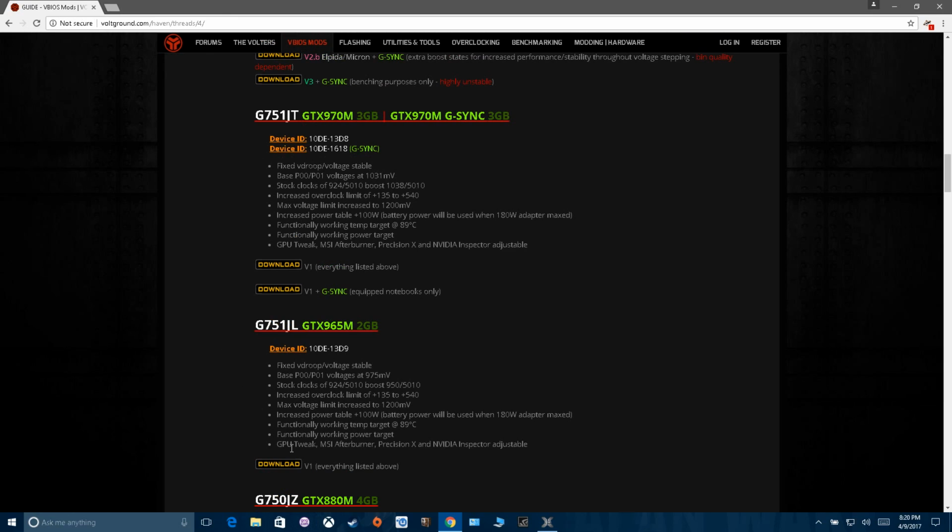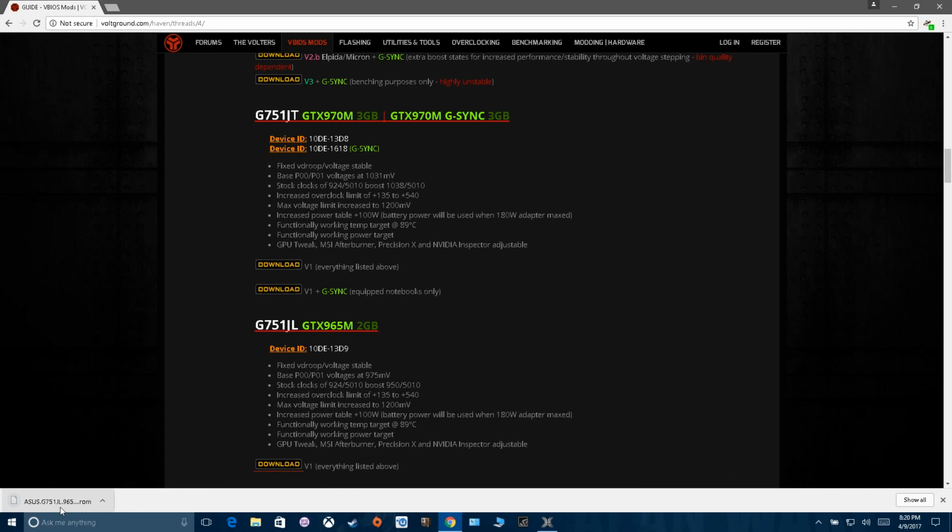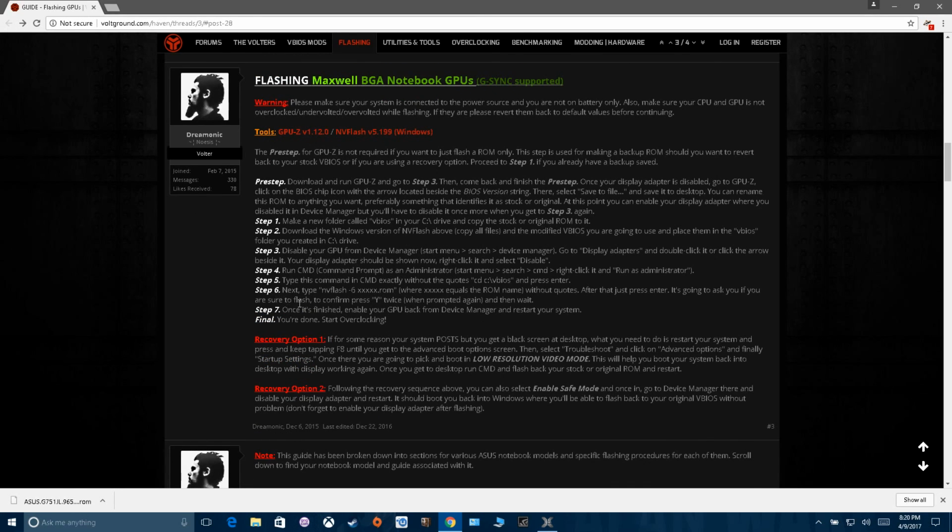Now this is where you download it, and you're going to see the name of the ROM there for the download. So I'm going to click on the download, and now you can see it there. It says asus.g751jl.965m.version1.rom. Now mine right here that you're seeing is in parentheses 1. Just ignore that because I've already downloaded it, so it's making another one and putting the number 1 in parentheses. On yours it won't have that 1 in parentheses.